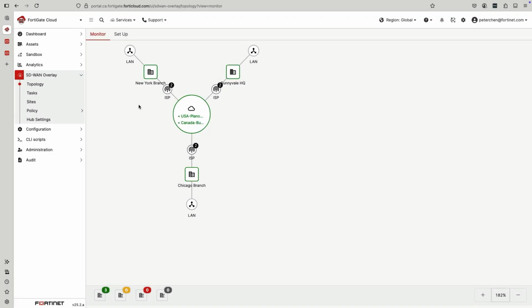In just a few short minutes, we have successfully created an SD-WAN overlay which allows secure and private communications between all of our branches and headquarters. Furthermore, using the Overlay as a Service intent-based policy engine, we've created a policy that allows LAN traffic traversing the overlay between multiple sites.